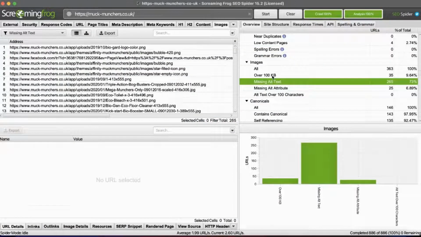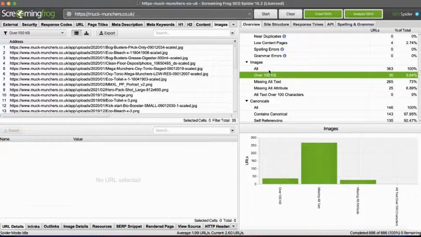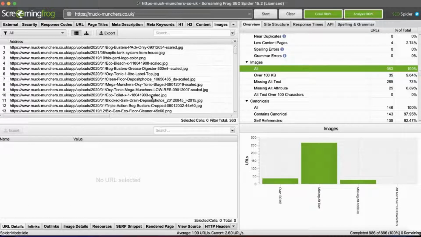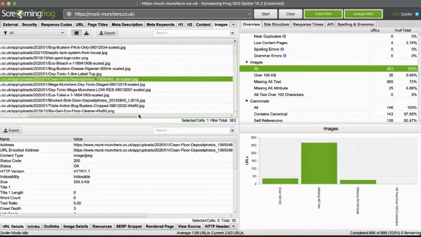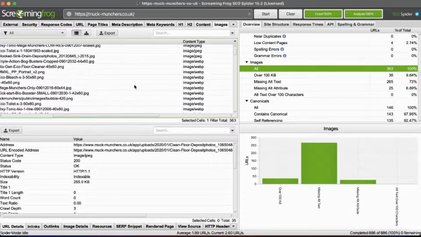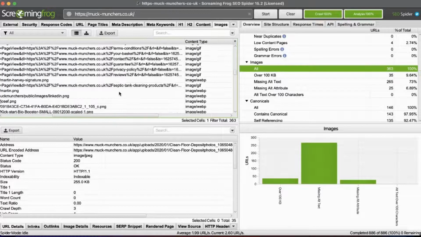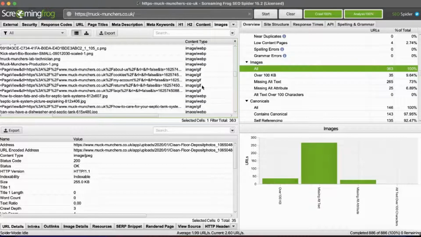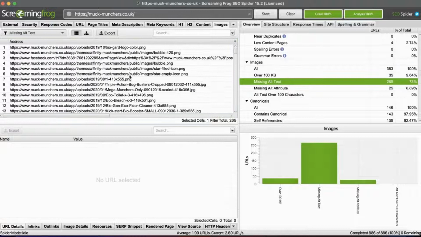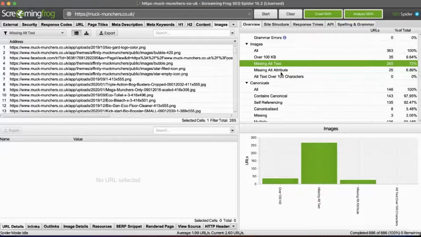Images. So here you can take a look at all the images. For instance, you may want to check if those images are JPEG or maybe they are PNG. Sometimes it is not so uncommon to see a site that has only PNG images. So you can see the images that do not have alt tags, alt attributes.